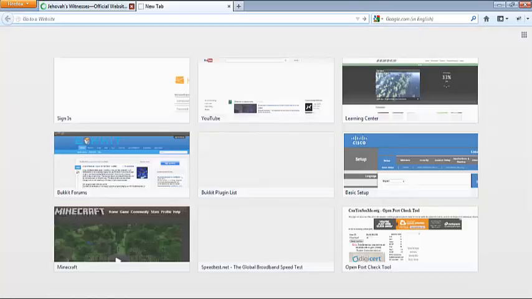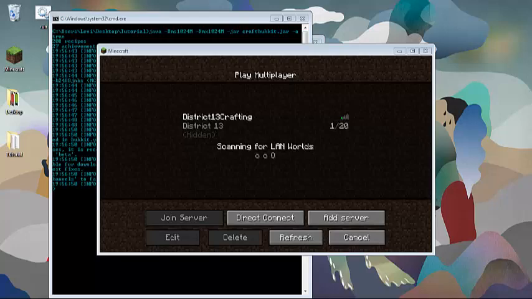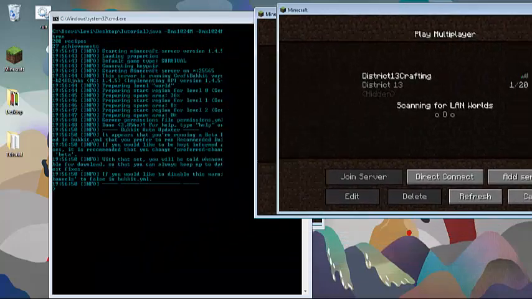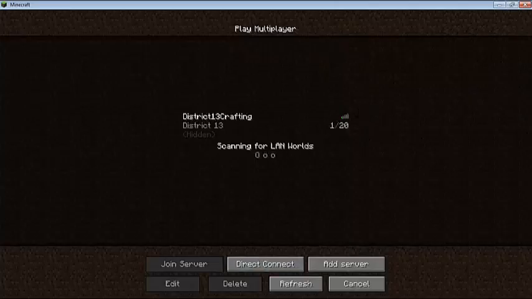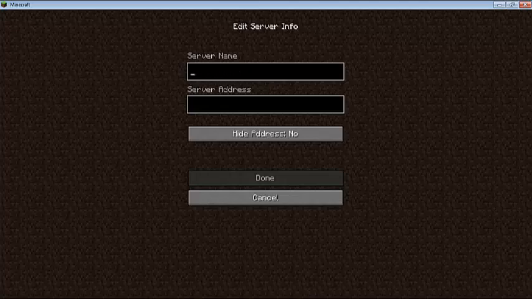One other important step. You are going to go to Google, and then you're going to type in IP address. You type that in, and then it should come up with your IP address. So yeah, you just get your IP address, and then you copy that, and then in here it'll be your server name. So I guess we could leave the Minecraft server, and then you just paste the IP in here.